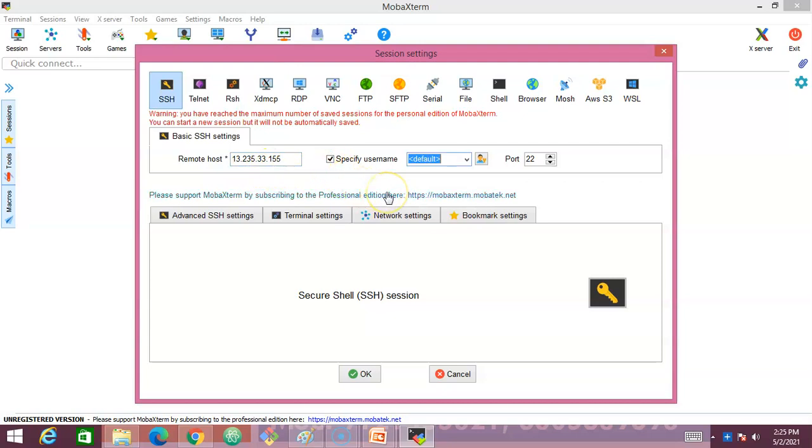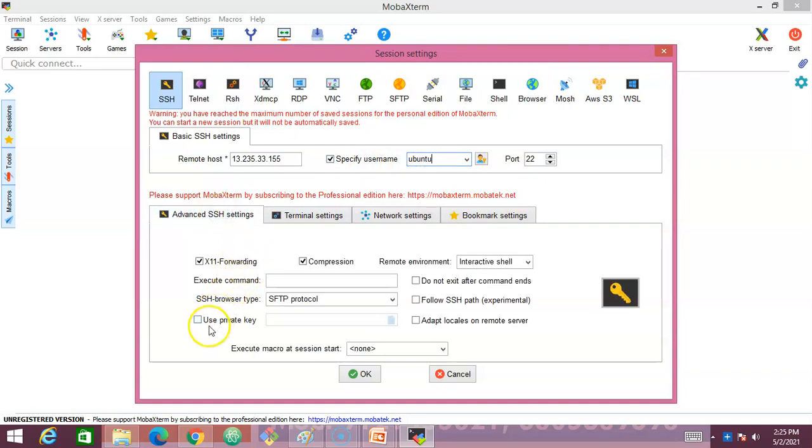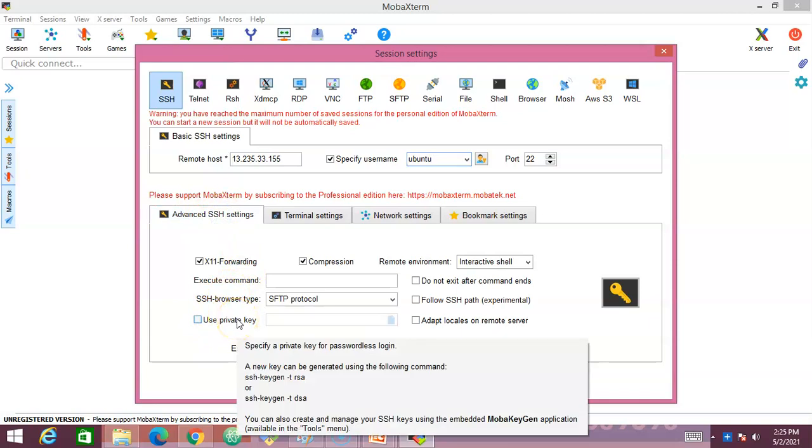Whenever you launch a Linux server with the Ubuntu operating system, if you remember, in the first step we selected the Amazon Machine Image, the AMI. At that time I selected Ubuntu. Whenever you launch your AWS EC2 instance with Ubuntu, by default your username is going to be ubuntu. You type ubuntu here and go to the advanced SSH settings, and use a private key. You remember the key pair that we downloaded? That is called the private key.